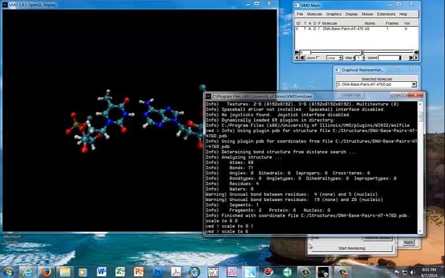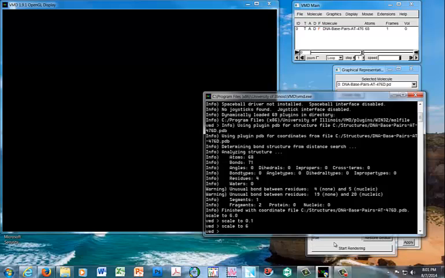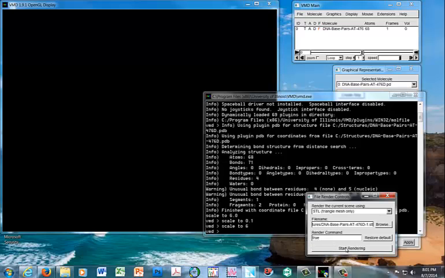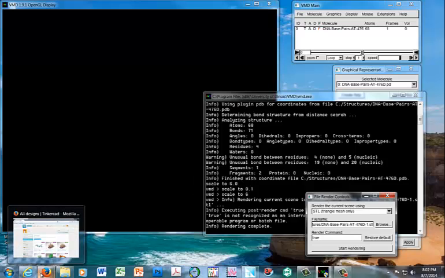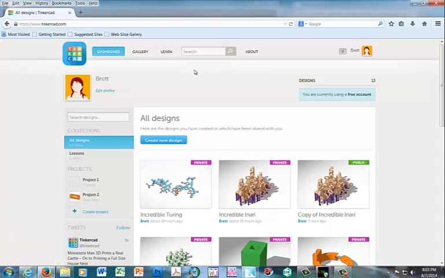And you kind of have to play with these settings to get to something that works for you. And then we're going to come back here to the rendering controls and hit start rendering. And everything should be done. At this point, we need to go into our other program, which is Tinkercad.